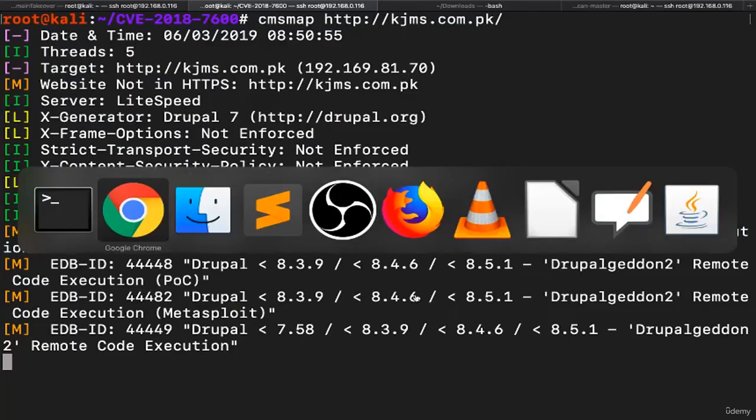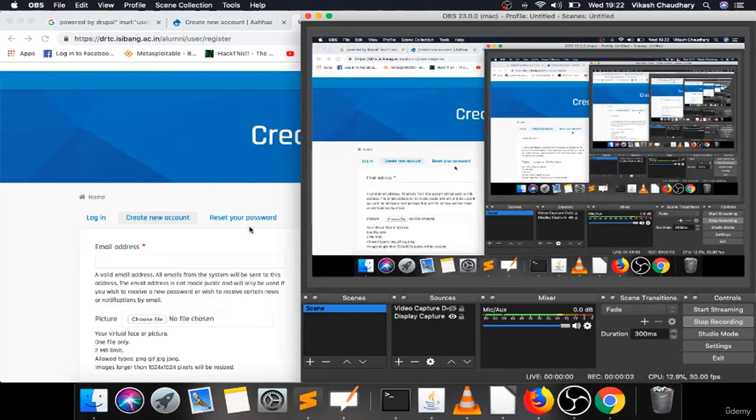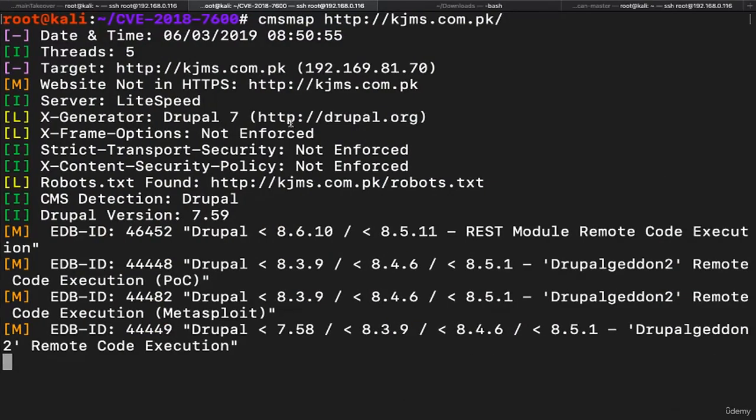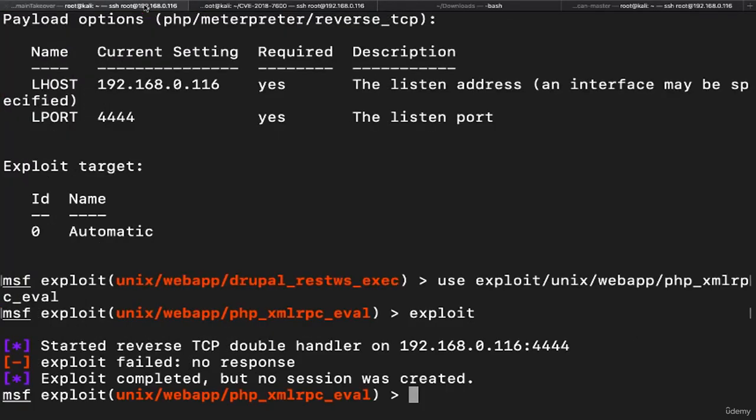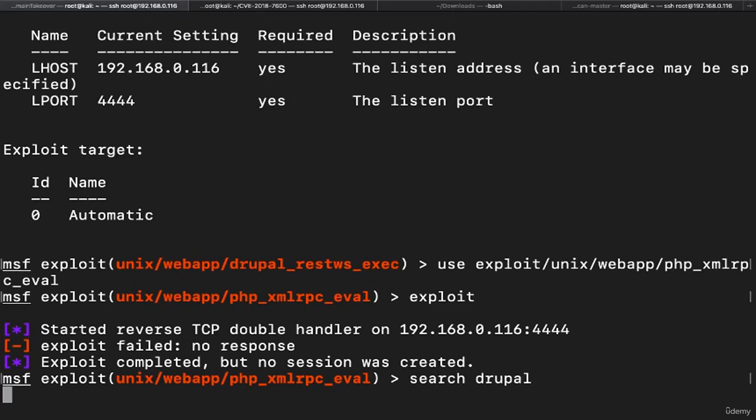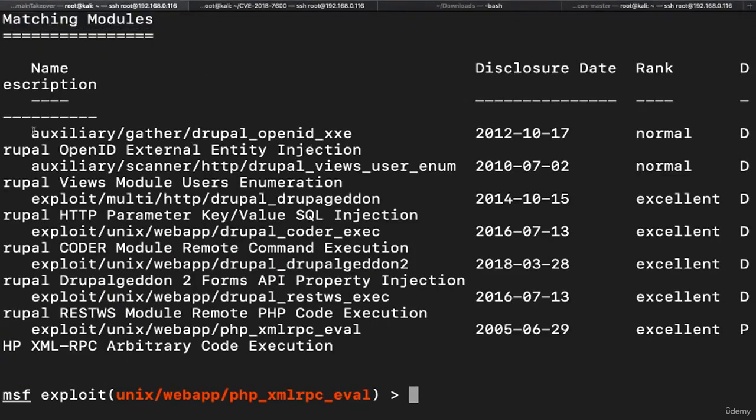Hello friends, welcome back. So again, I'm going to talk about Drupal. This time, again the same website, I'm showing you how to do this through Metasploit. You can see Metasploit also has many Drupal modules. I'm simply searching, let's say search drupal, and you just observe how many modules we have. These are the modules we have.